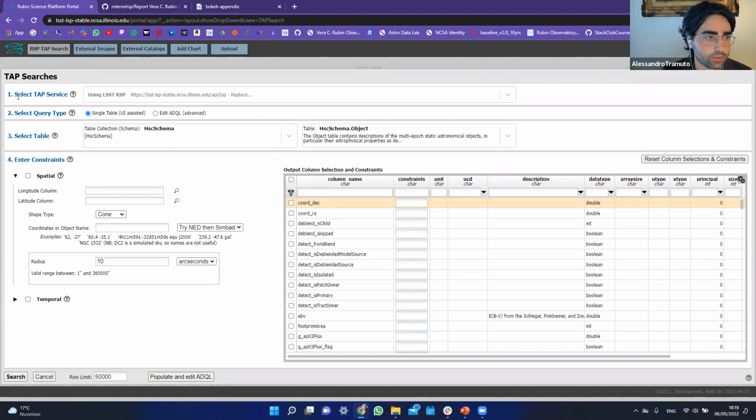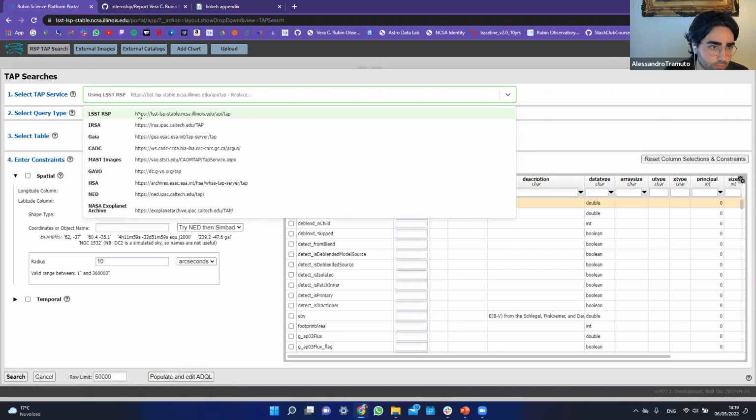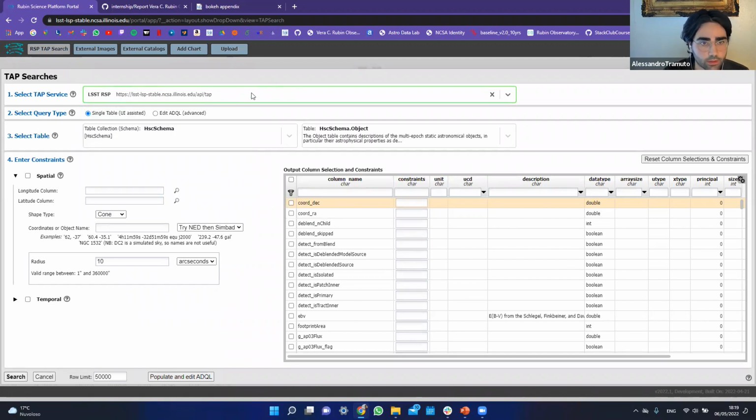At first, we see the select TAP service. TAP is a Table Access Protocol, and it contains all of these sets of simulated and not only simulated data. In particular, to work with DP0 data, we have to choose the LSST RSP. You can click that. If it is highlighted with green, you can see that it is selected.